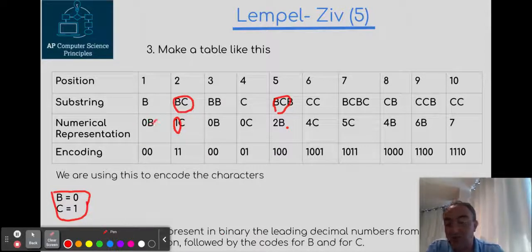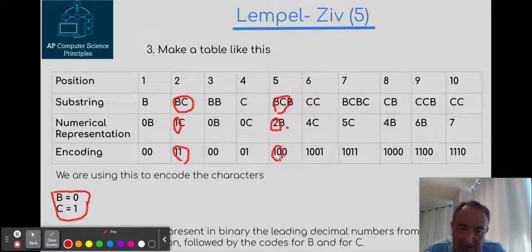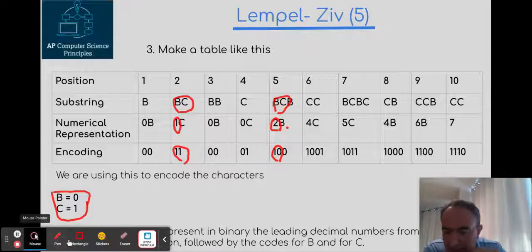So 0 binary code is 0B. I'll take it from here as 0. 1 is 1C. I'll take it from here as 1. So I end up with 1, 1. 0B, binary code of 0 is 0. B, I'll take it from here as 0. 0C is 0. C is 1. 2. Number 2, I'm going to have to put down the binary representation of 2, and it's 1, 0, okay? And B is 0, so it'll be 1, 0, 0. I will end up with 1, 0, 0.